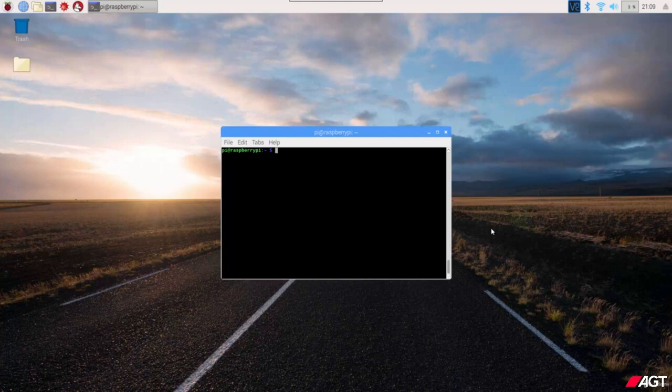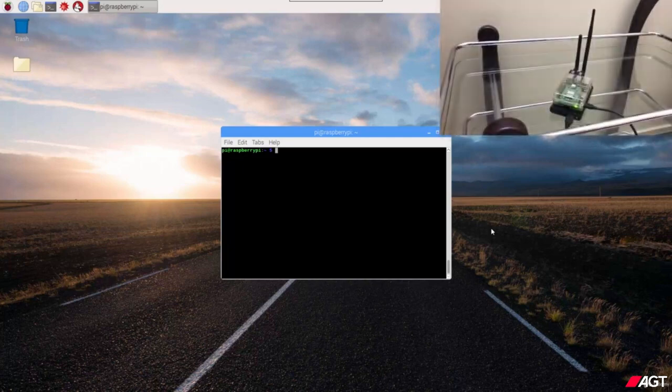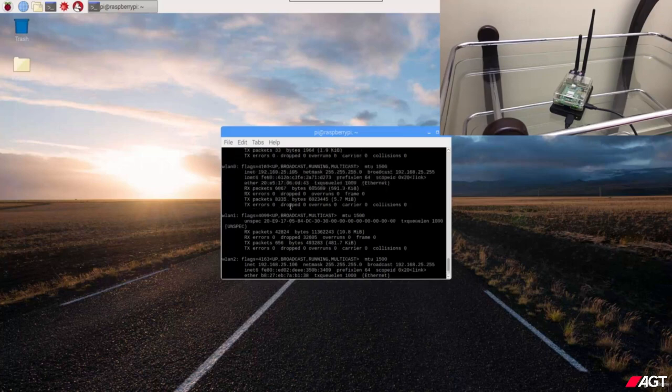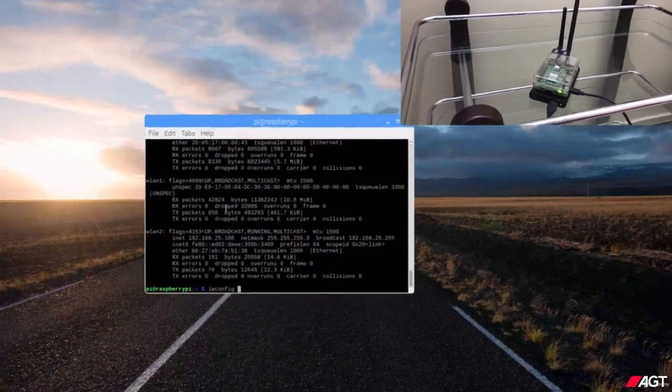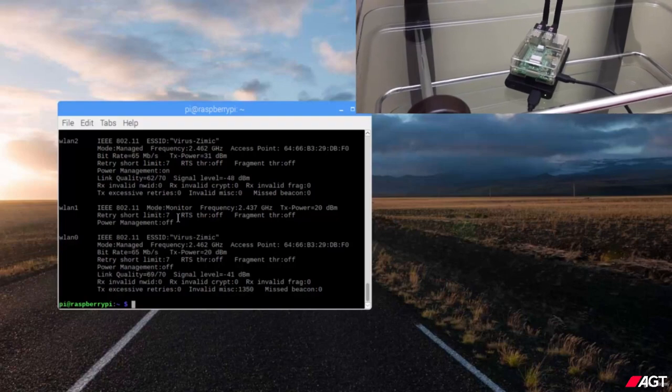As you can see, my device is still connected without monitor. On the right corner, you can see it, and I'm using two external Wi-Fi adapters. So if I do ifconfig, as you can see, there are three different Wi-Fi adapters. One is built-in and two are external Wi-Fi adapters. If I do iwconfig, you can see that wlan1 is in monitor mode right now.